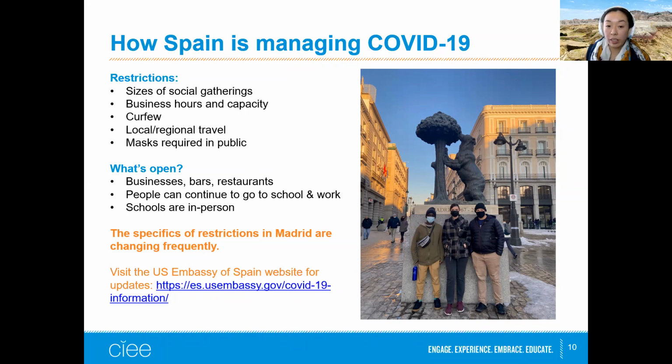But I think the important thing to remember as you look through all these restrictions is that these are like the general guidelines. This is what we've seen in the last few months, but the specifics of the restrictions are changing quite frequently, and they will change between now and fall, and during your year abroad as well. A good place to keep updated, if you're curious, is the U.S. Embassy of Spain website. They have updates on the restrictions in Spain right now.